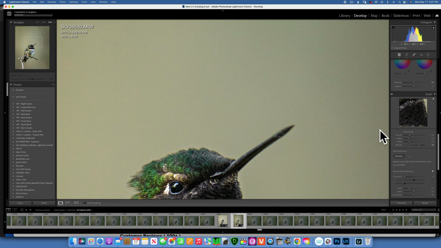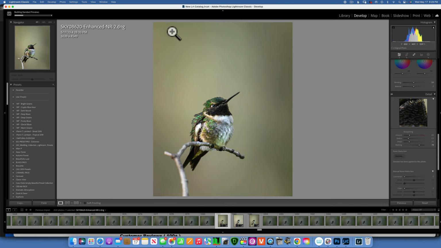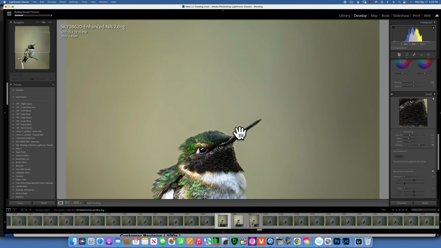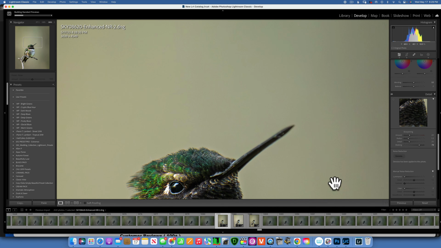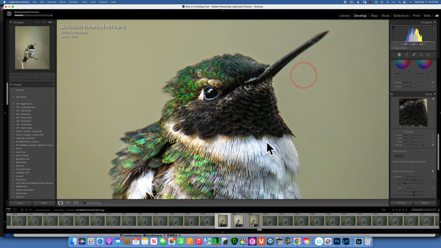Click on enhance and this takes a minute. I will skip this for you so you don't have to sit here and wait. It does take a minute, but it is worth it. And here is our DNG that is enhanced, so that means we have no noise. Let's go at 100%. There is absolutely no noise. And here is a 200% no noise. So it works really, really well.